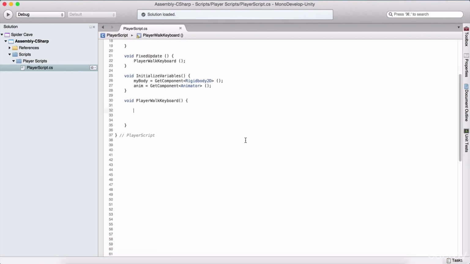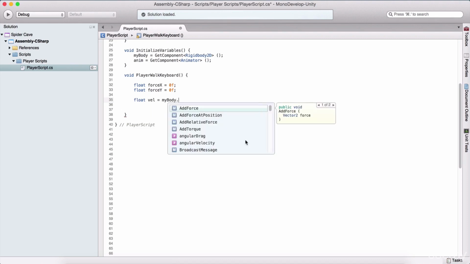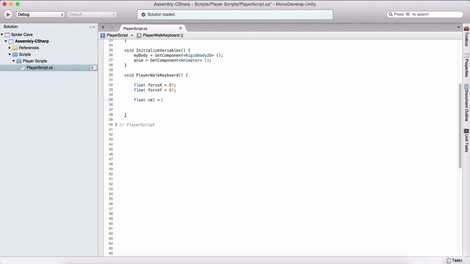So inside of this function, I'm going to create float force X is equal to 0f, and also a float force Y, which is equal to 0f. We are also going to get the velocity of our rigid body. So here I'm going to say float vel is equal to my body, but we are going to get the absolute velocity.